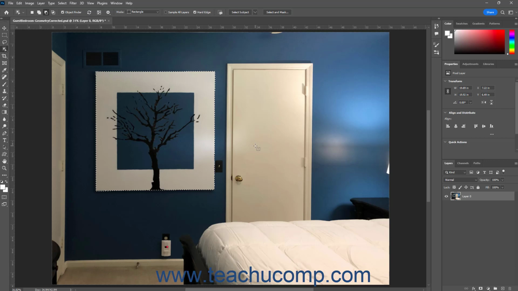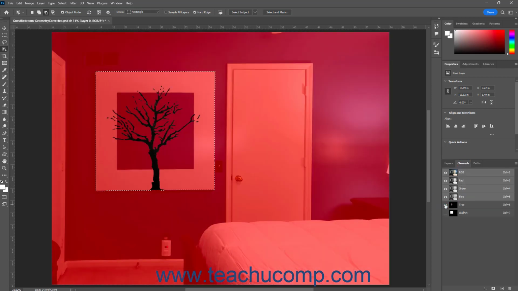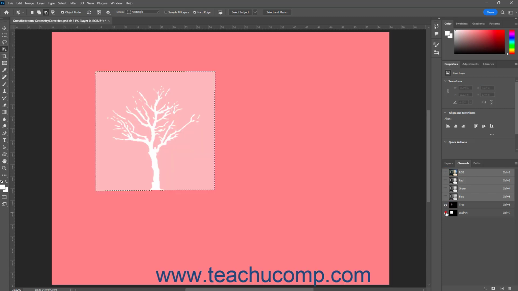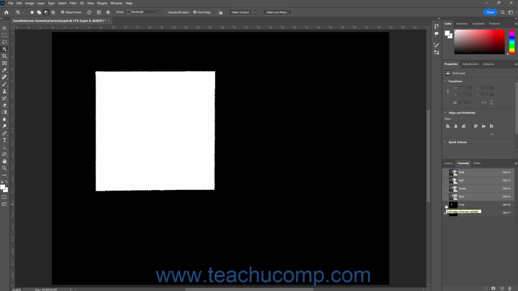You can repeat this process to save other selections as channels in the Photoshop document as needed. However, note that a Photoshop document only supports up to 56 total channels. 4 or 5 of these channels are usually taken by the color and composite channels in RGB and CMYK documents.